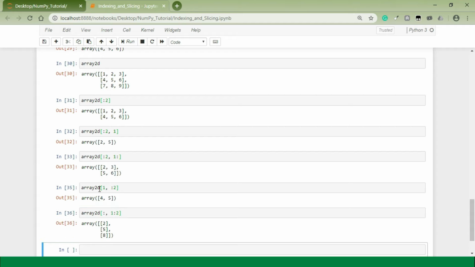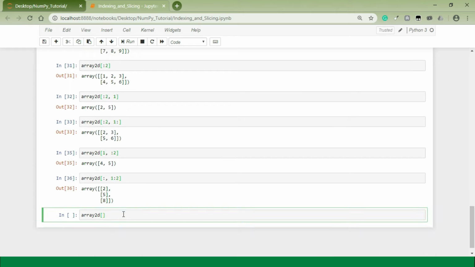We can also assign a scalar value to selected row and column elements. For example, select the first two rows and then columns from the second column to the end of the columns, and assign a new value, say for example 20.